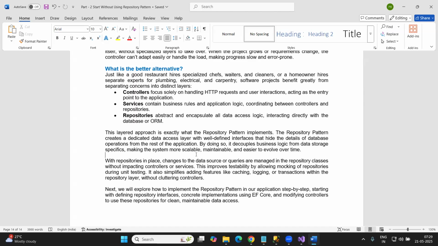How that repository interface is implemented, who implemented it, whether it is implemented using ADO.NET, Entity Framework or Dapper, whether they are communicating with a SQL Server database or MySQL database, nothing is known to the front-end application. They know only the contract. That contract means the repository interface. How it is implemented is not the job of the controller or services.